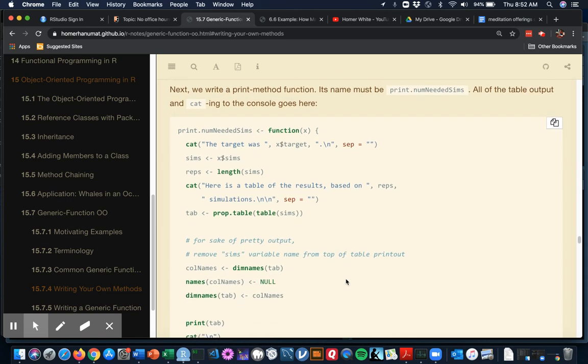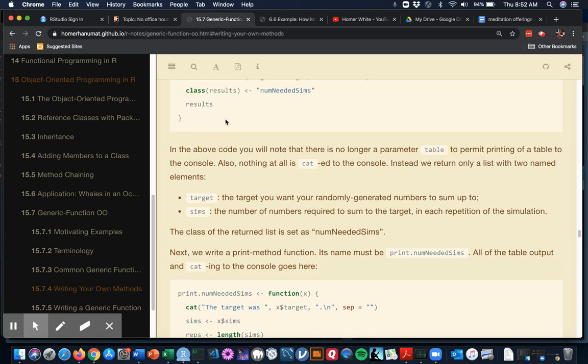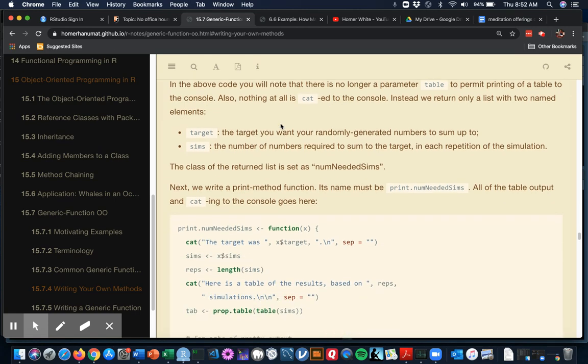Now, our next step is going to be to write a method function for the generic print function that will allow the print function to act specifically on things that are of the class num_needed_sims, that class that we've provided for that list we're planning to return.